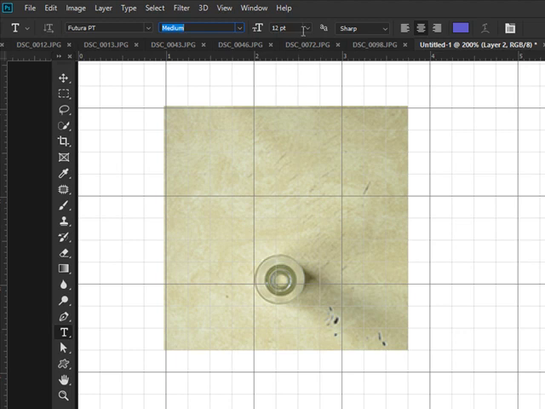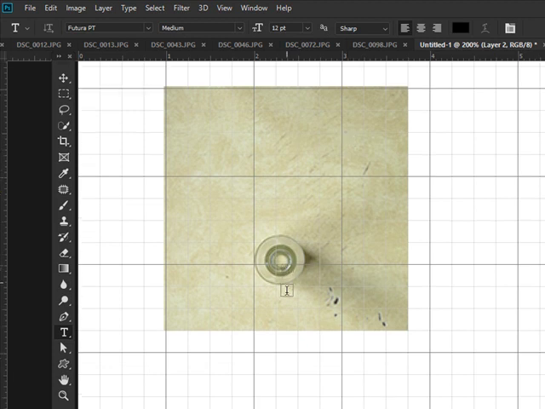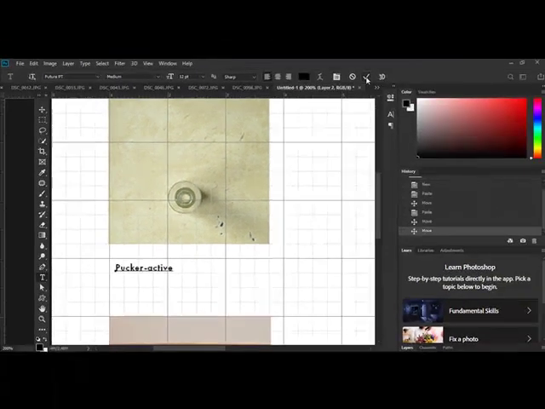We're going to change that. For my alignment, I don't want to have any kind of alignment, so I'm going to have that left aligned. And over here, I'm going to choose my color. I'm going to click on that and go down and choose black and click OK. And now the text tool you can work with in 2 ways. You can either click on it and I can just start typing. So I could say pucker active, and then I'm going to hit the check mark, and that confirms it.